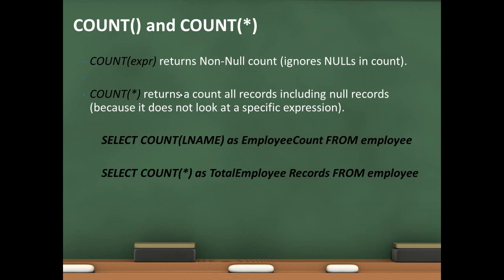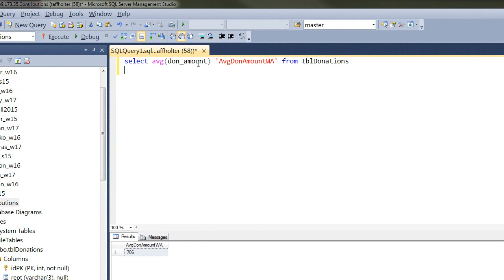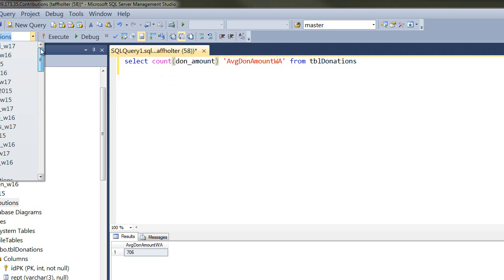Let's go back in and take a look at this one first, and we'll come back and take a look at the count star in a second. I'm going to delete out the where clause. Remember, if we ordered our data, there's a whole bunch of names that are null. If I want to know how many names are not null, I can simply say count.